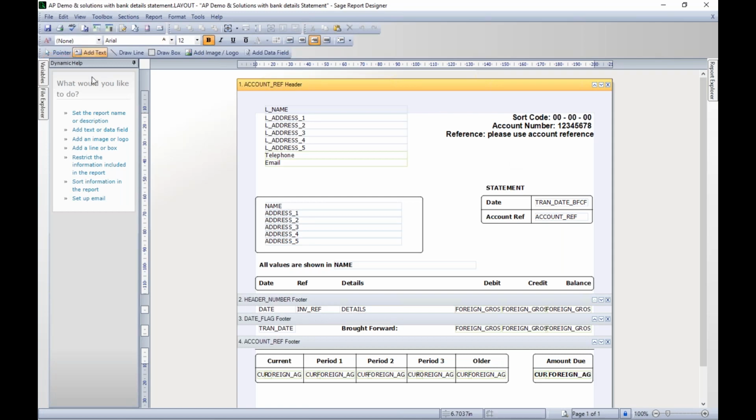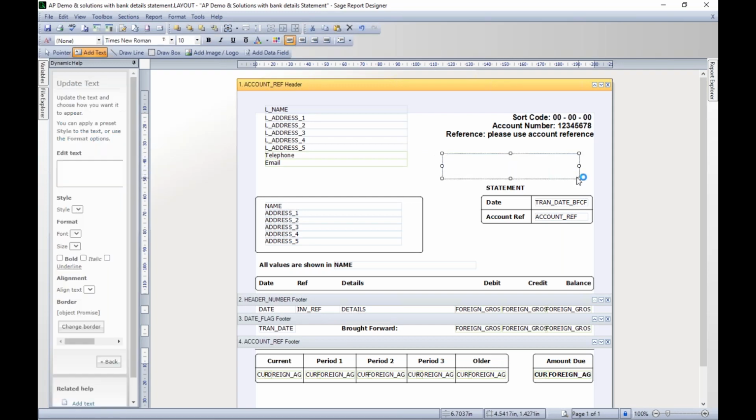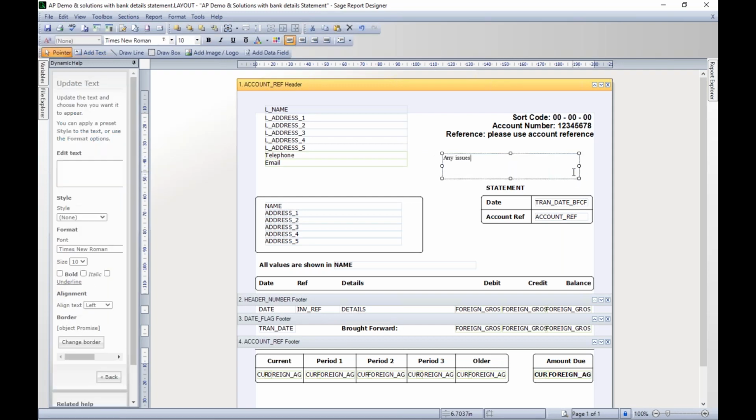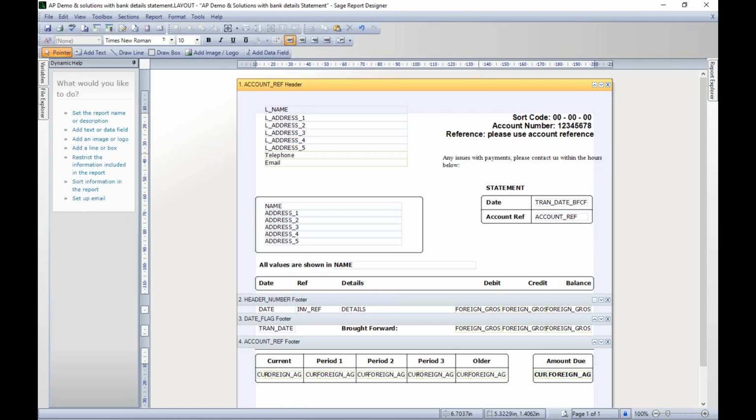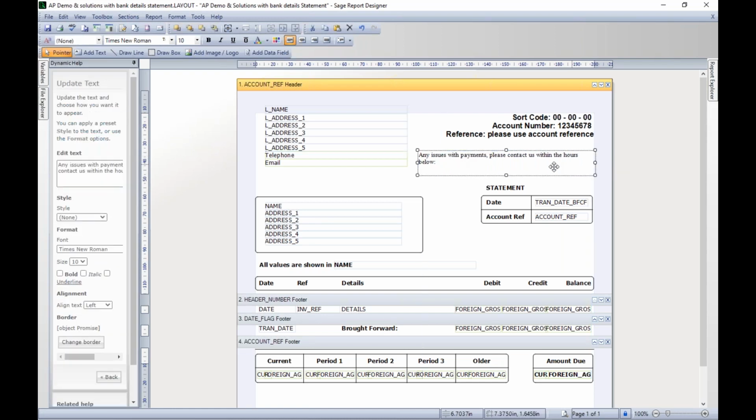So it might be opening times. So if we just create another text box, so it might be any issues with payments, please contact us within the hours below. So you can see, you can also type that in as well, to make that box a little bit bigger. And I'm going to copy and paste my opening times.